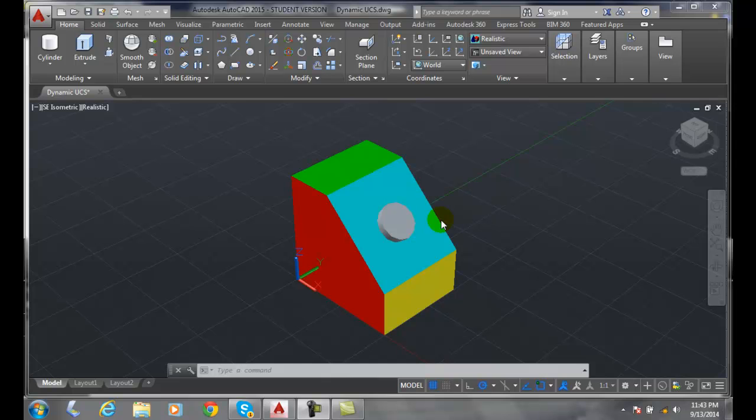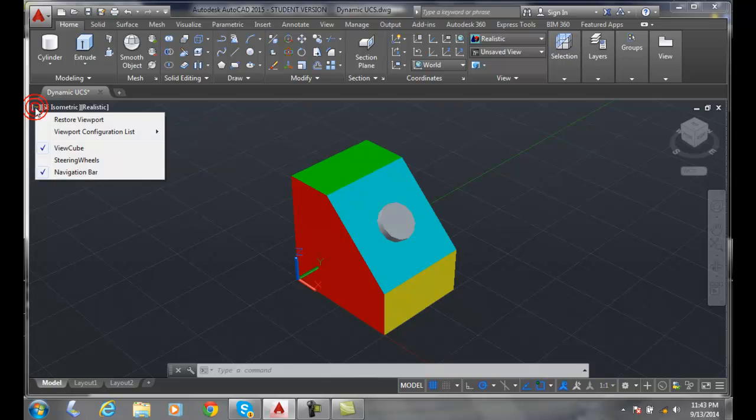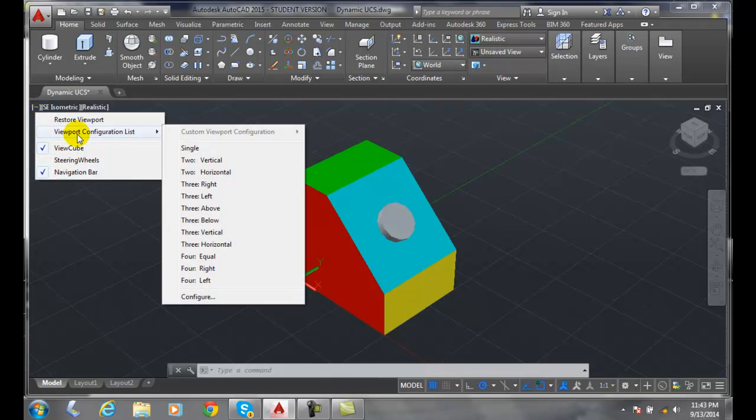Viewport configurations. In the left-hand corner of our drawing screen, we have the in-canvas controls. Over on the left, we have the viewport controls, this little dash. I click on this little dash, and we'll have a viewport configuration list. Right now, we're in a single viewport. We can switch to any type we want.